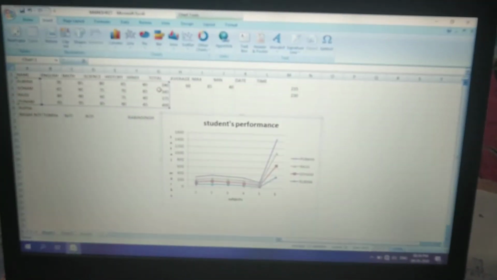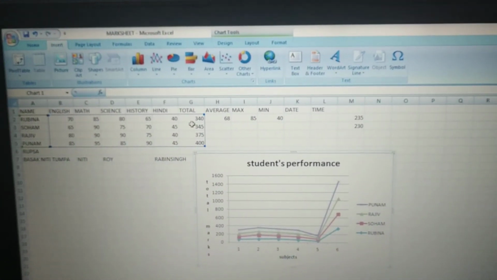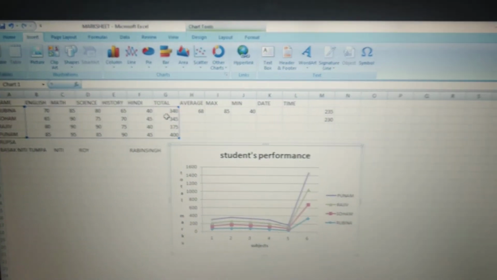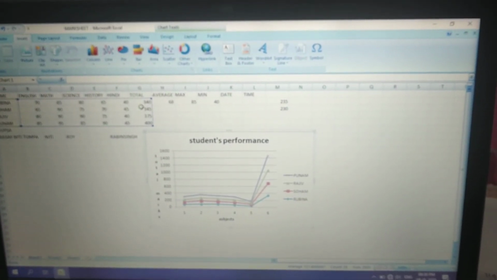So I hope you understood the use of charts. In this option, different types of charts are given. You can use any of them according to your requirement.